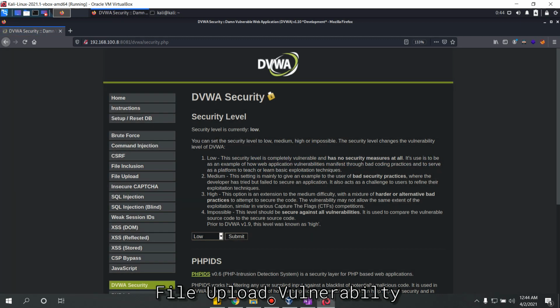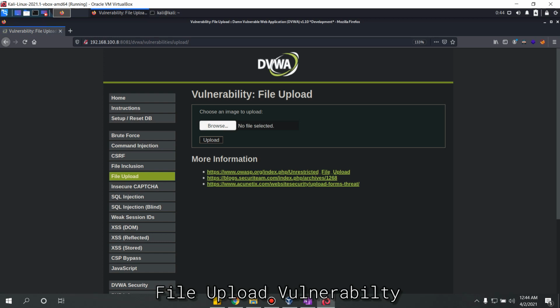So let's set it to low where it allows for any sort of file uploads. Now if we go to the file upload page, you'll see it's very normal looking, a common standard practice that you'll see: a page where it tells you, oh, you can upload a file right here. So this is where they attack you.